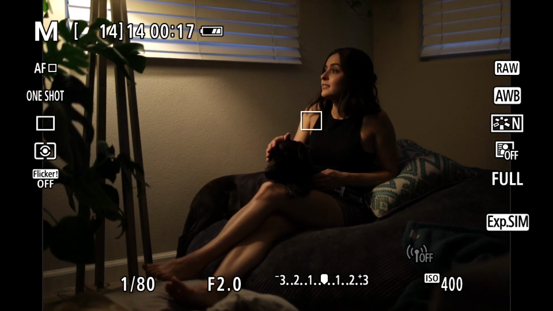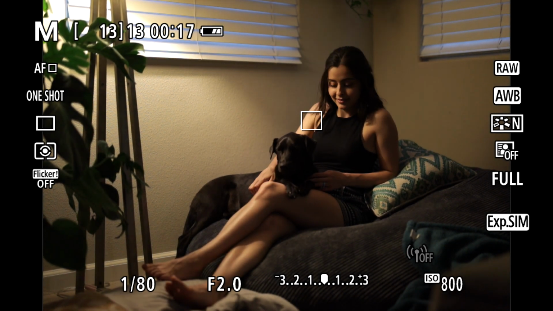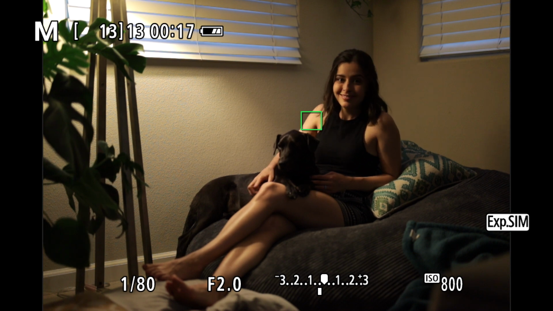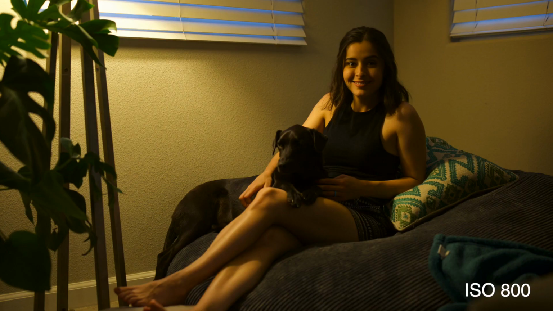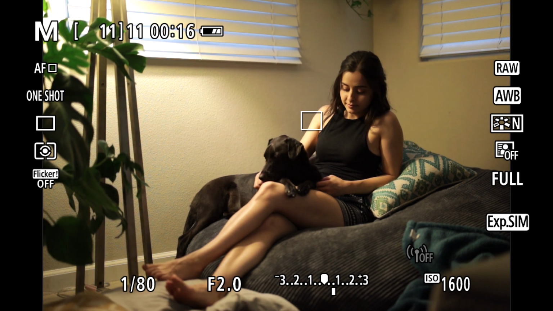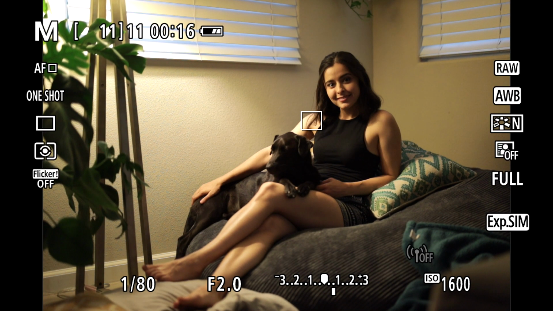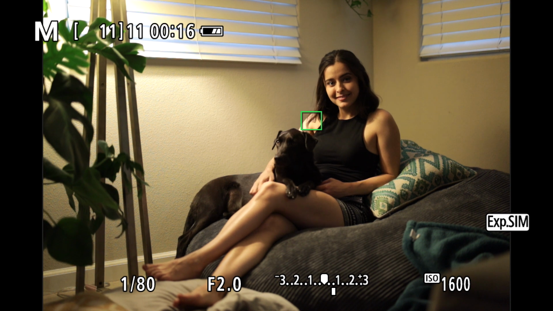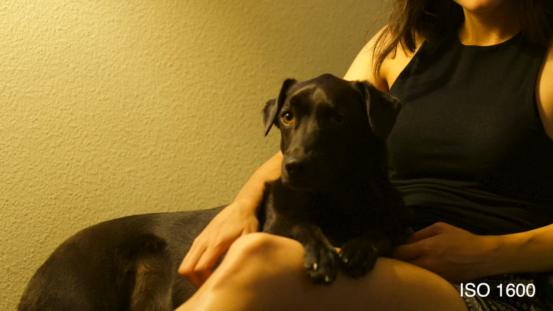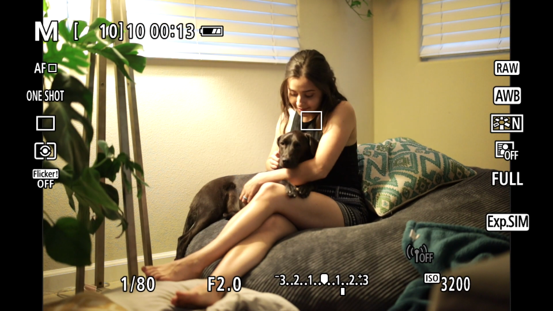And I'm going to raise it up even more. Let's go to ISO 800. That's another stop, and we're going to take another picture. Awesome. So let's go up to ISO 1600 now. Now you can really start to see everything. We can see a little bit more of Comet. And let's go up again, ISO 3200.